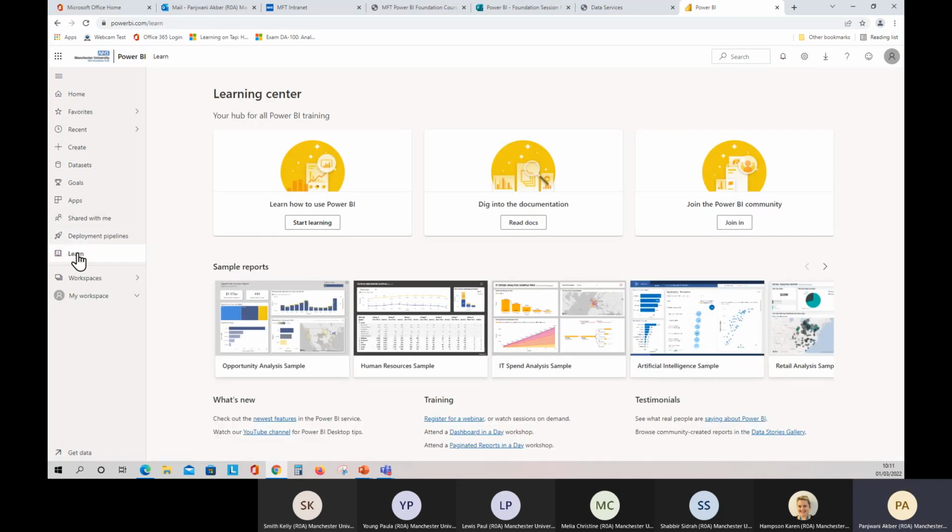Learn. Now, within the implementation team, we have got our own hub, which I'll show you. That's where the training material I'm using for this training session, the PowerPoints, et cetera, is all hosted. But in addition to that, you can also use Learn over here, and there you can see some of the learning material that Microsoft have given you access to. For example, you can register for free webinars, look at reports, and watch videos, YouTube, et cetera. Okay, so this is Learn, which is offered to you by Microsoft themselves.